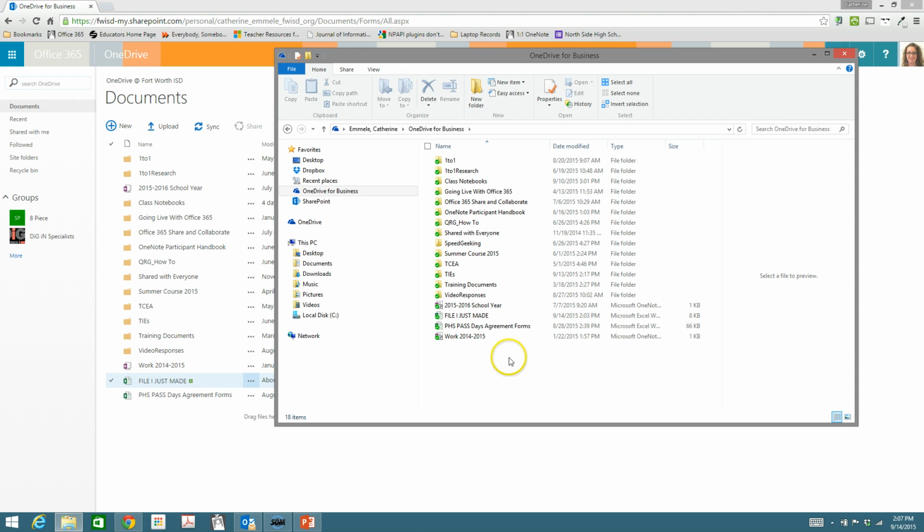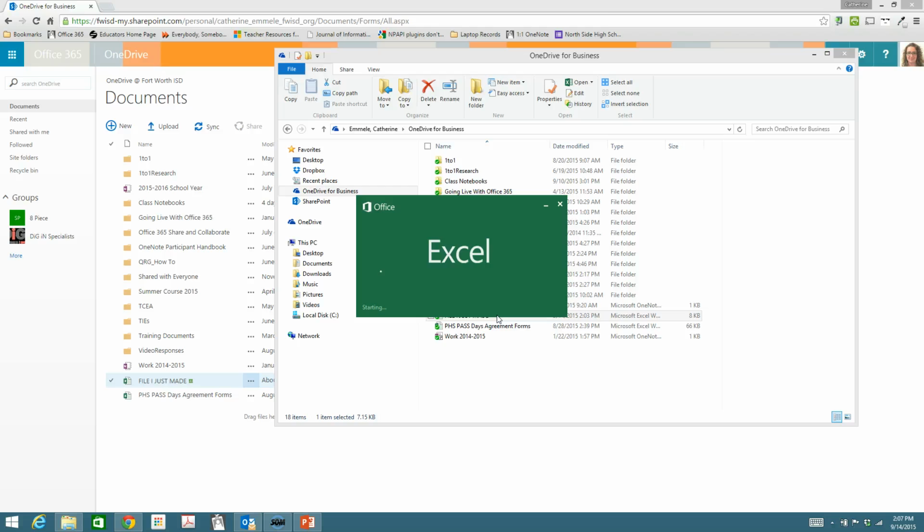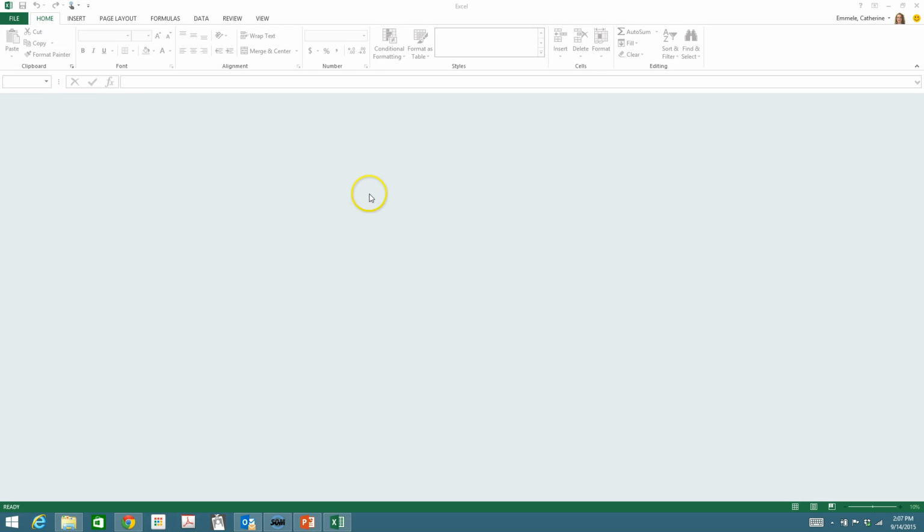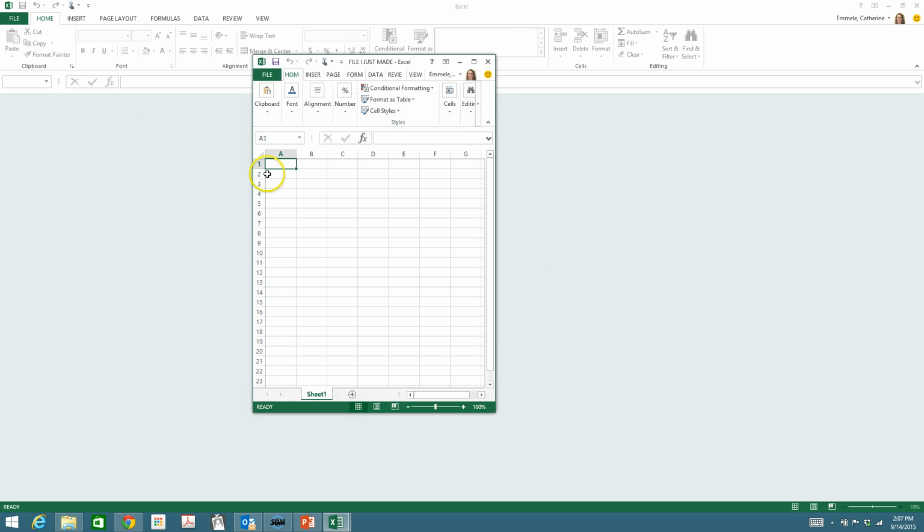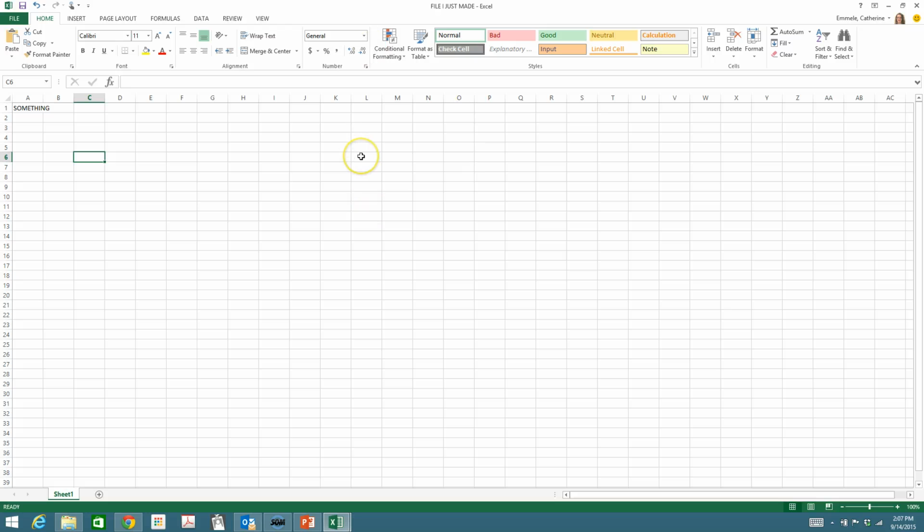So if I lost Wi-Fi right now, I would still be able to open these files and make edits to them, and it's going to save it. So as an example, let's open up File I Just Made. Remember, it's just an empty Excel file. And I'm going to type something right here. Literally something. Now, this is Excel on my computer.